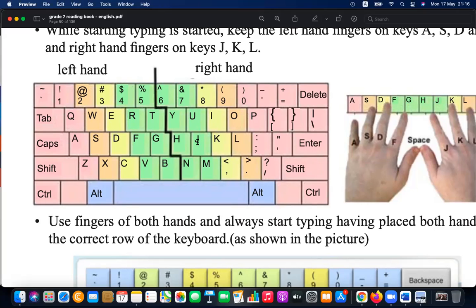Close your eyes. Go J to H, come back to J. J to Y, come back to J. J to U, come back to J. J to N, come back to J. J to M, come back to J.